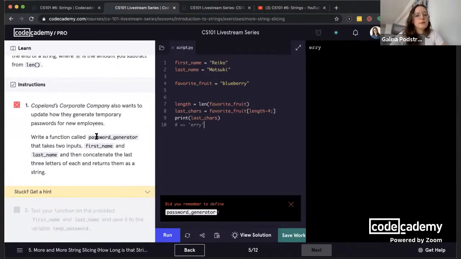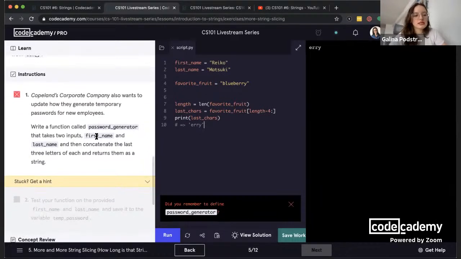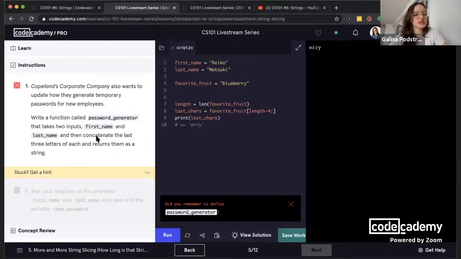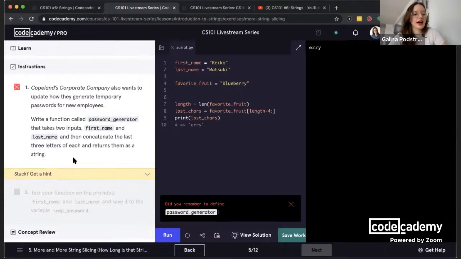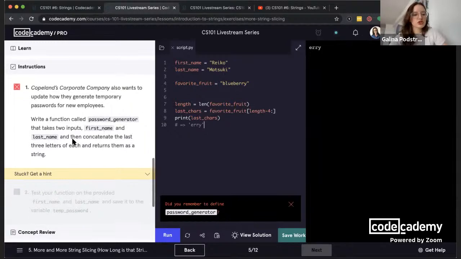So Coplet's corporate company also wants to update how they generate temporary passwords for new employees. So we're going to write a function called password generator that takes 2 inputs, first name and last name, and then concatenate the last 3 letters of each and return them as a string. Okay, so let's take a second to break down into chunks what we have to do.